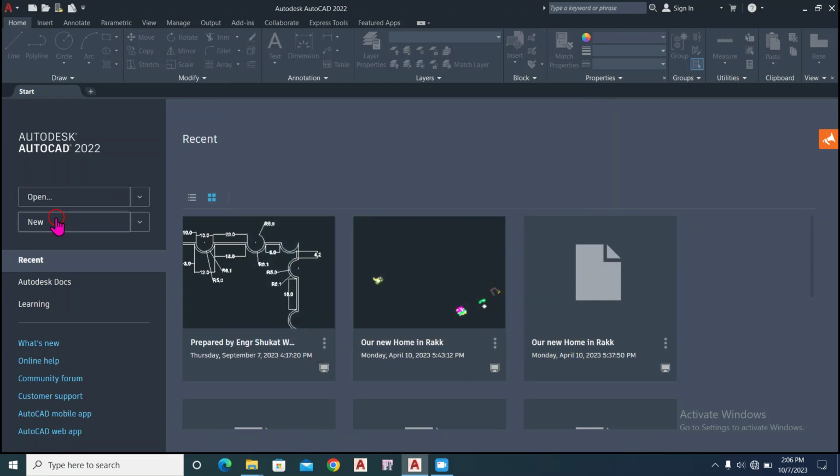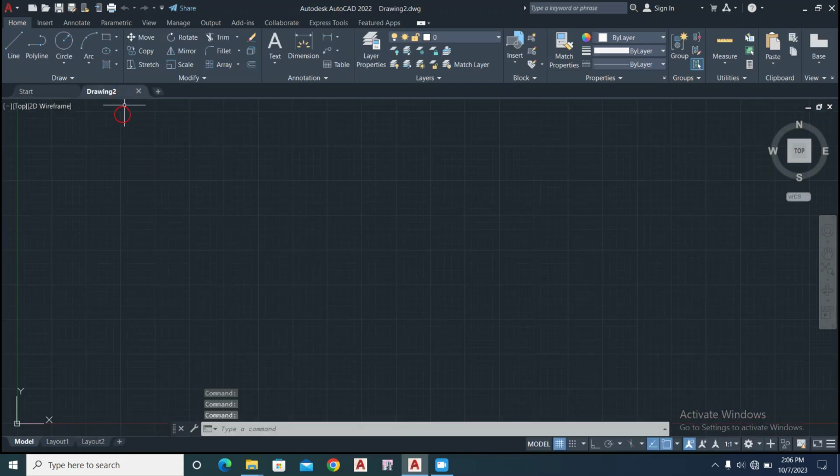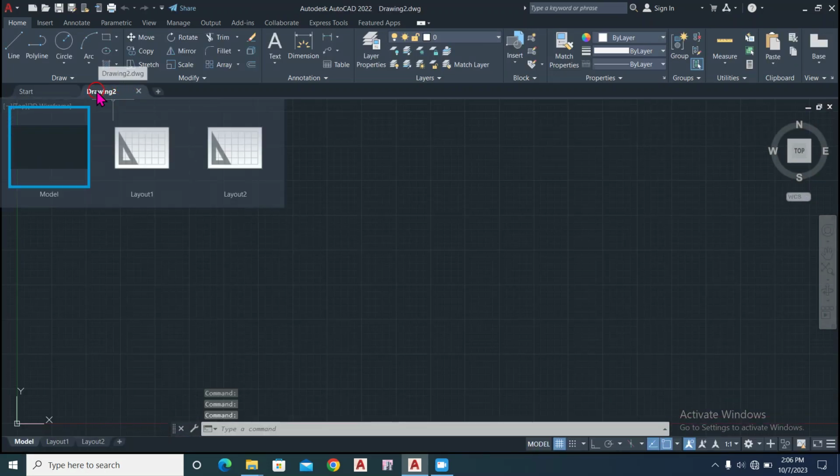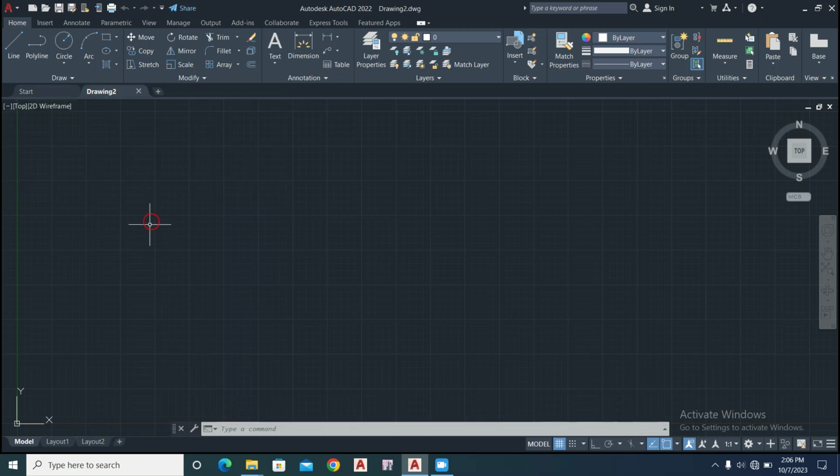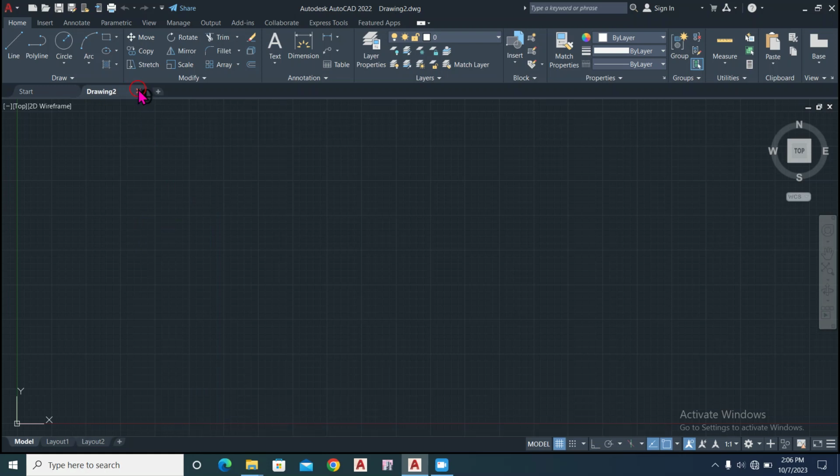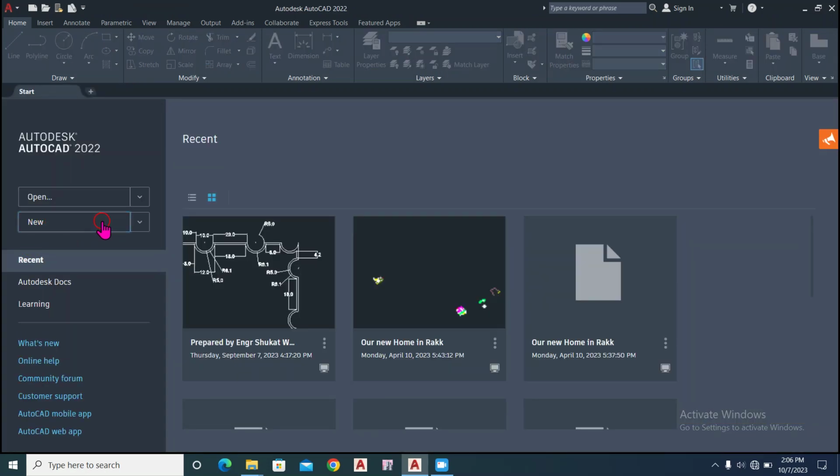The next one is New. If you want to open a new file, you can click here, and a new file will open. As you can see, a new file with the name Drawing 2 has been added. And this is Recent, meaning the previous work which we have done in AutoCAD will appear here.